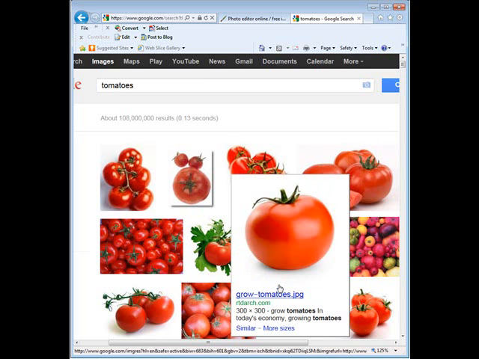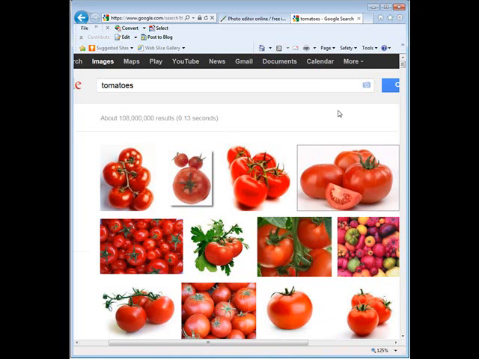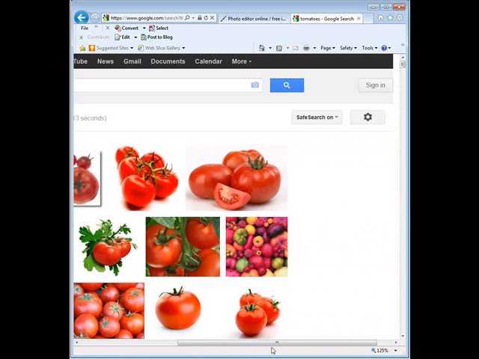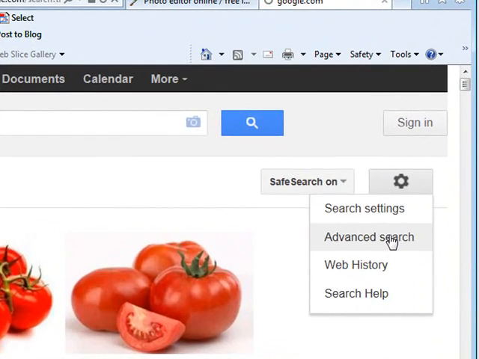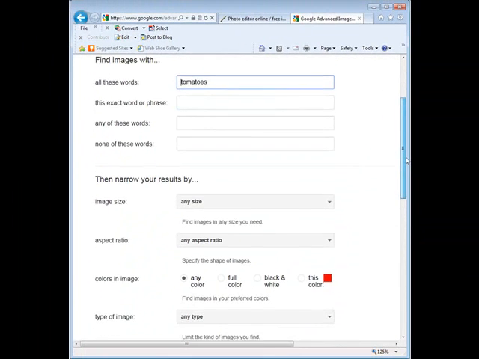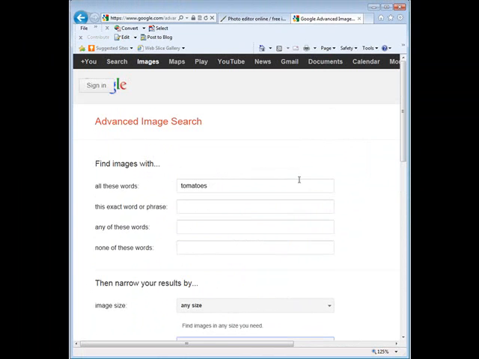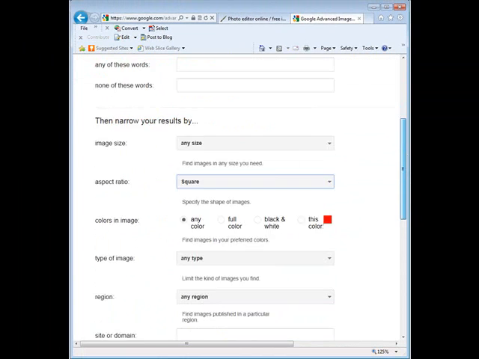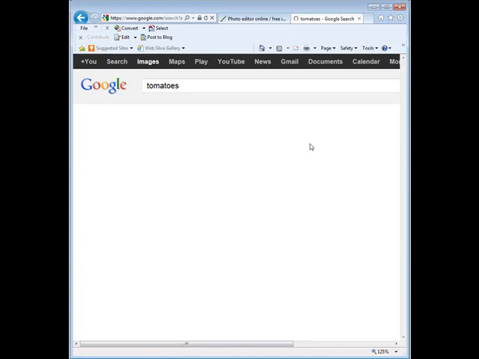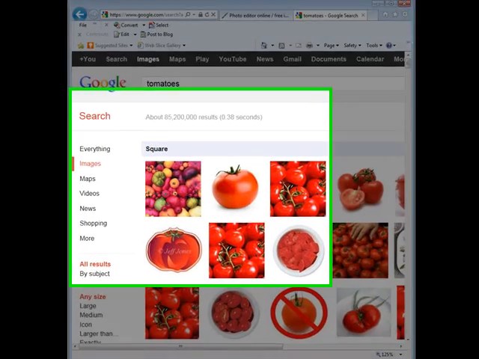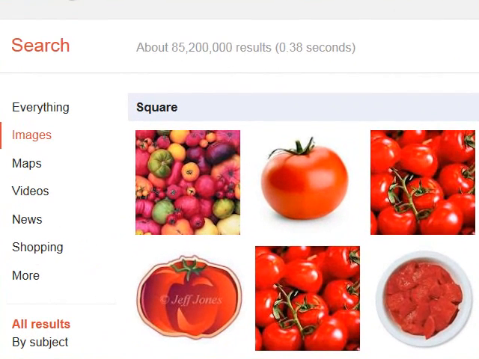If you didn't want to bother with cropping in an image editing program, you can go into the settings and choose Advanced Search. You can scroll down, and under Aspect Ratio, click Square, and then go back to your search, Advanced Search, and it should bring back square images. That prevents you from having to crop images, but it also limits the type of images you might get.